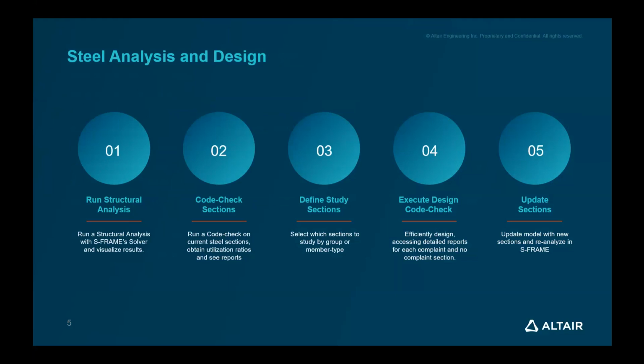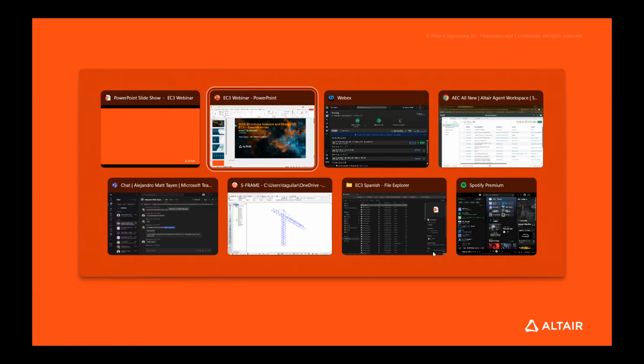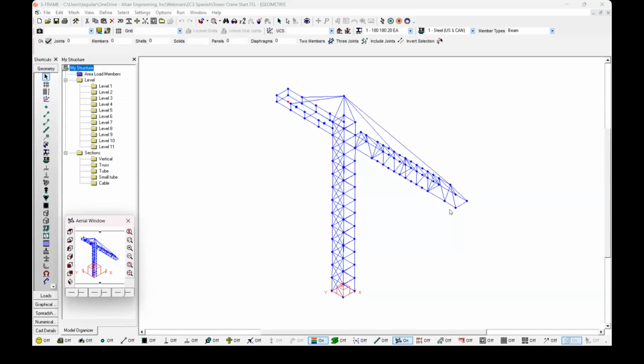Then we can re-execute the code check to apply a design. This time we can efficiently select each section, take a look at the detailed reports, and see what is passing and what is not passing the different code checks. After we have selected the new sections, we can update them into our model and reanalyze them in S-Frame. So with that said, let's switch into S-Frame.